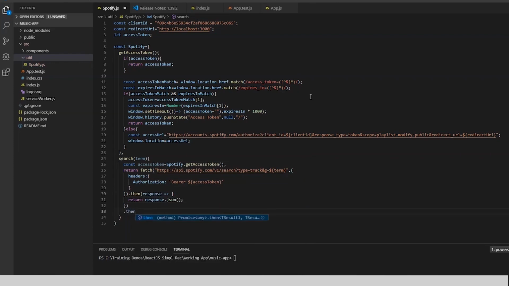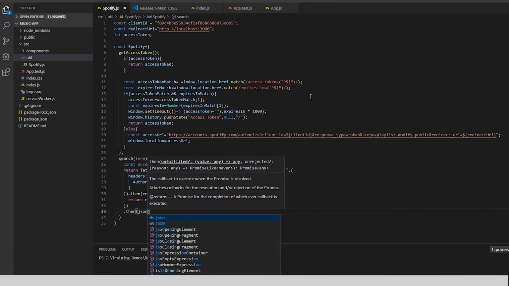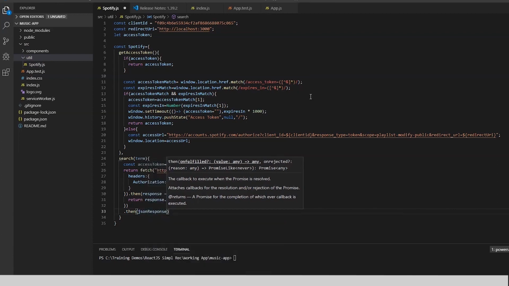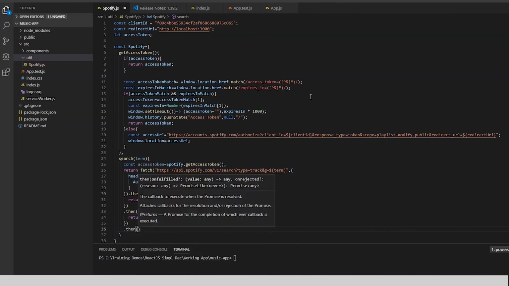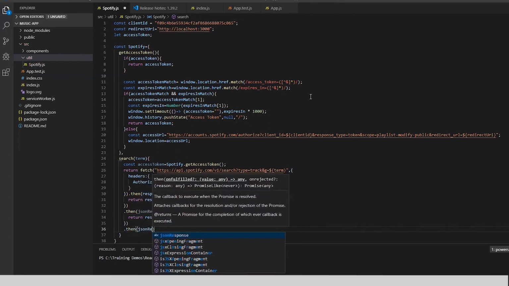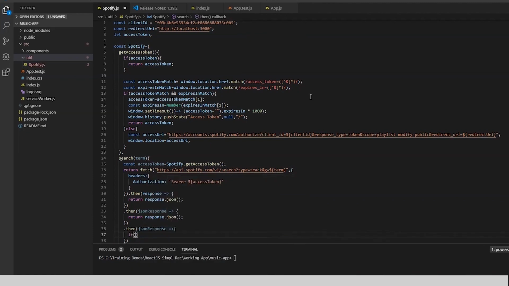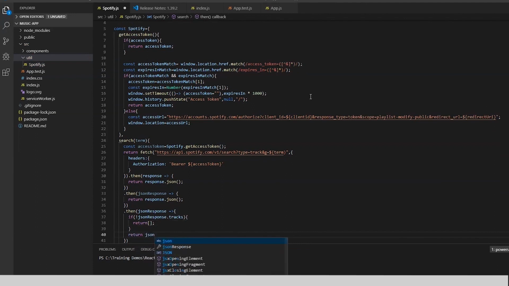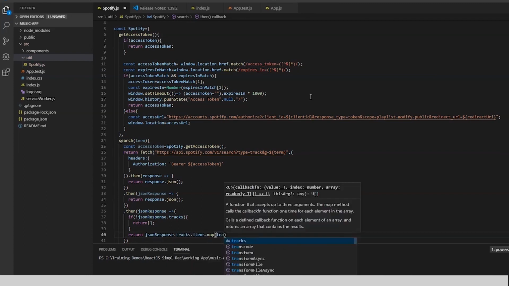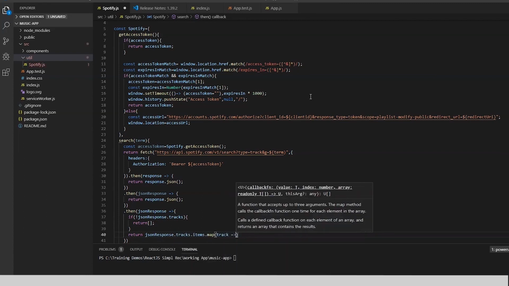Then response, return response.json, then. So the return of this function, once it completes, we will then call the next function, so JSON response, and then we will say return response.json. After that, another then block, so we'll now say JSON response, and if not JSON response.tracks, in that case we will return an empty array. Else we will return JSON response.tracks.items.map, and we will pass track as a variable with a lambda expression.